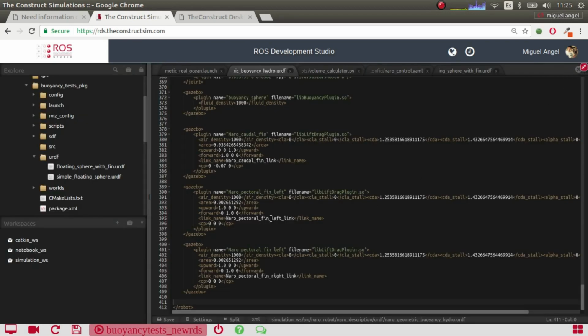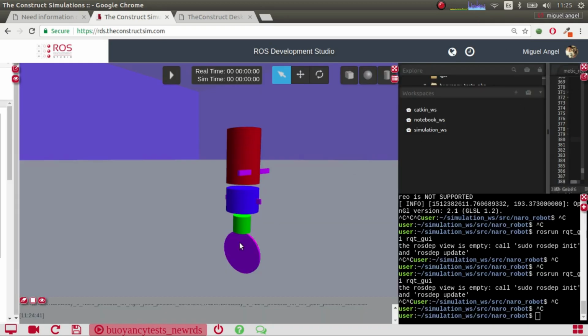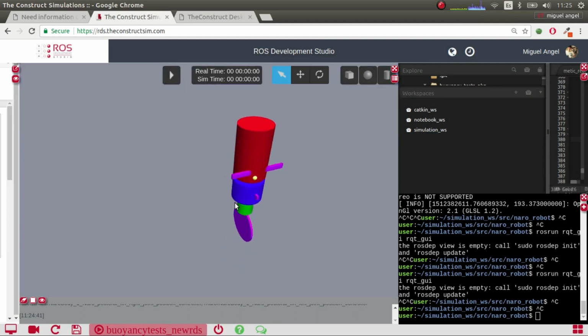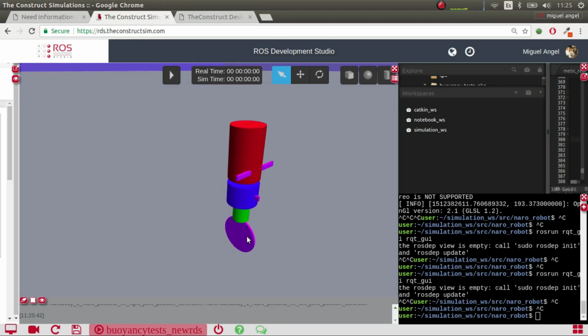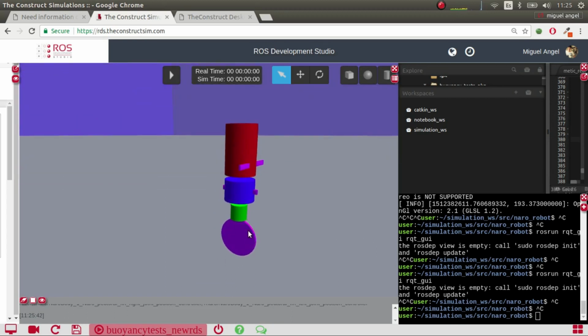As we talked about in the previous video about generating drag, I've added these plugins, which are the lift drag plugin, and I've added 3. These are for the caudal fin link, which is this purple disc, and then for the other 2, which are the pectoral fins, which would make it go up and down and roll. And this tail makes it move forwards and backwards, depending on how you move the tail.